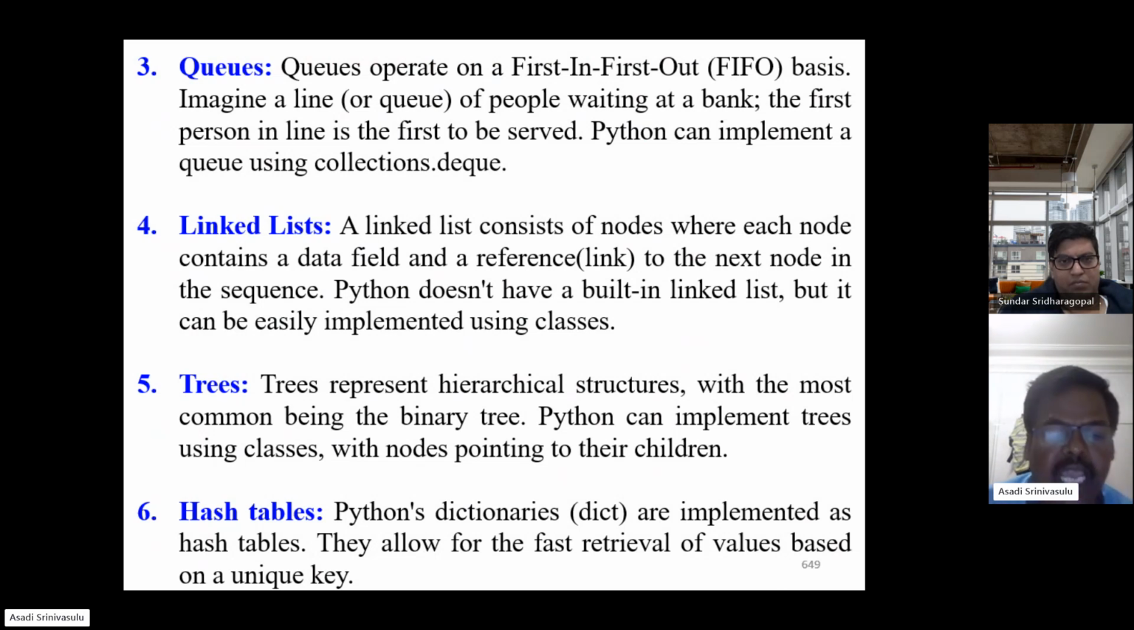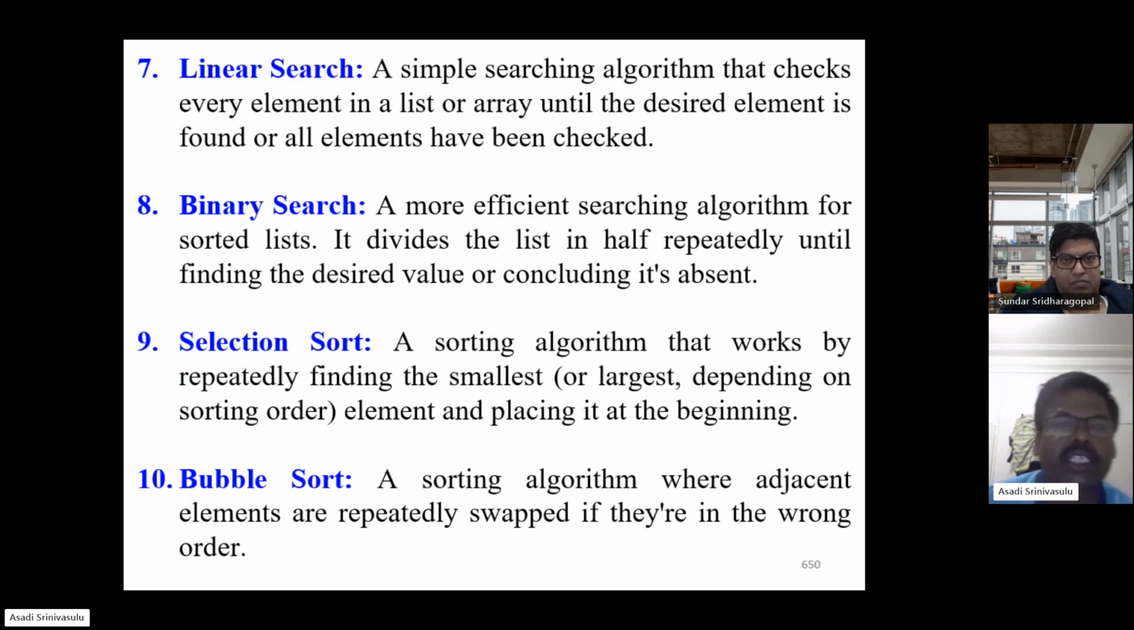Hash tables. Hashing is the process of mapping a key to a value in a hash table. Python's dictionaries are implemented as hash tables. A hash table follows index positions, called indices. The index starts from 0 to n minus 1. They allow for fast retrieval of values based on a unique key. Then linear search, I have explained, is a simple searching algorithm that checks every element in a list or array until the desired element is found or all elements have been checked.